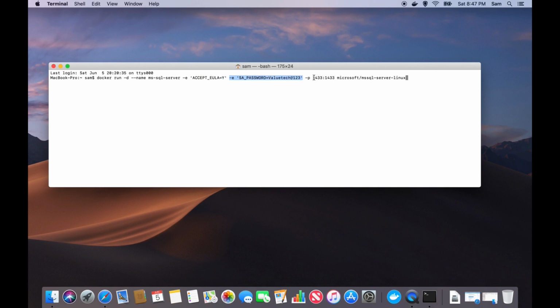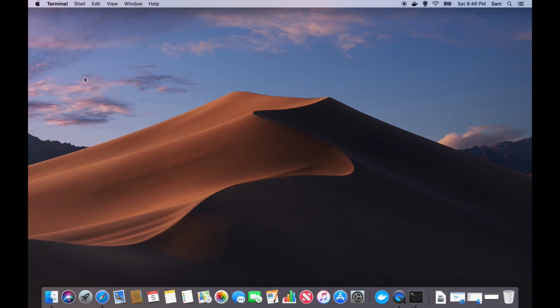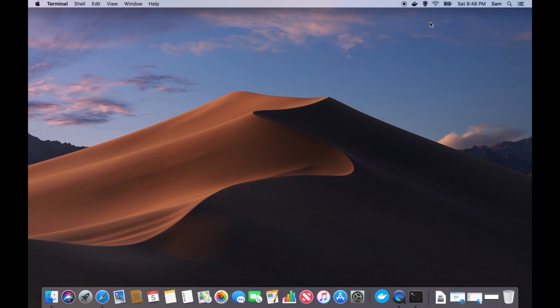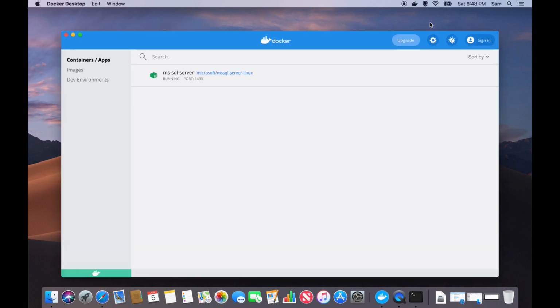Next you are configuring the port values. The port value is going to be 1433, and this is the image you downloaded for SQL Server. So after verifying this command, click enter, and you can see it got executed successfully. You can verify this by going to the Docker icon, dashboard, and you can see the ms-sql-server. It's running, and it's running on port number 1433.